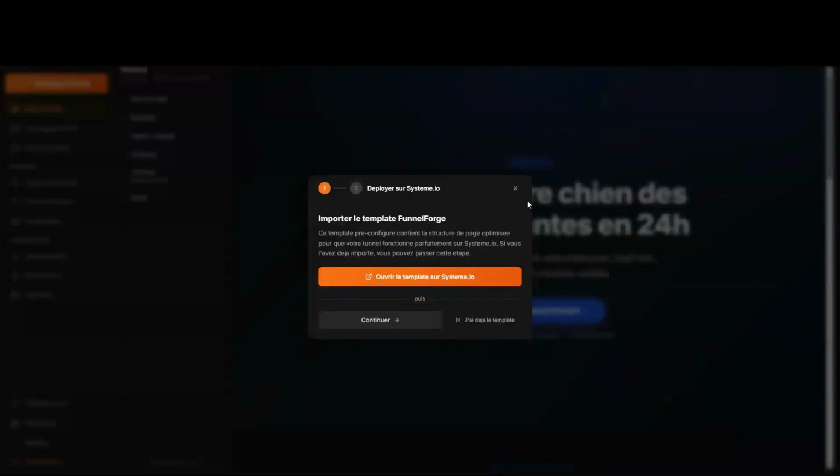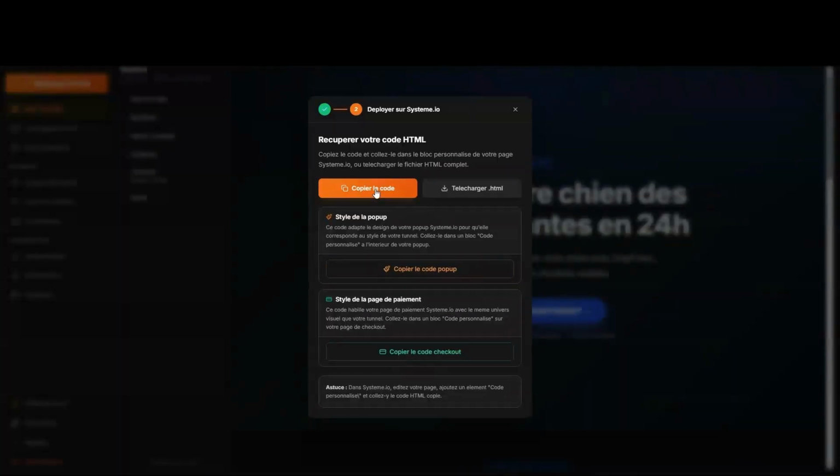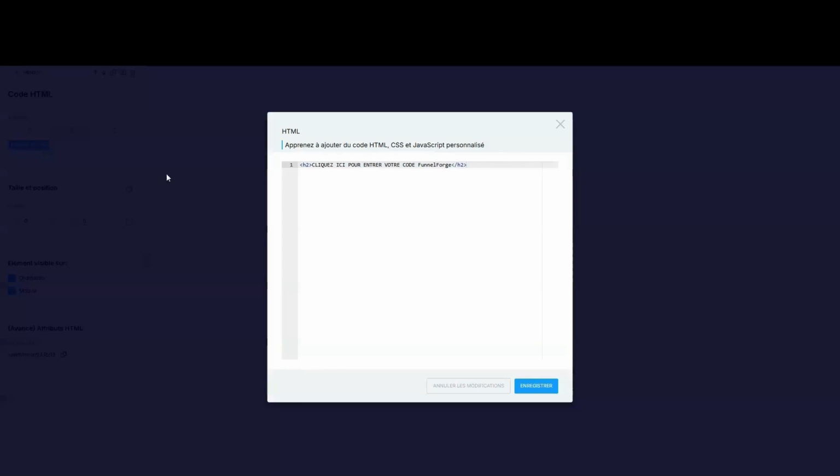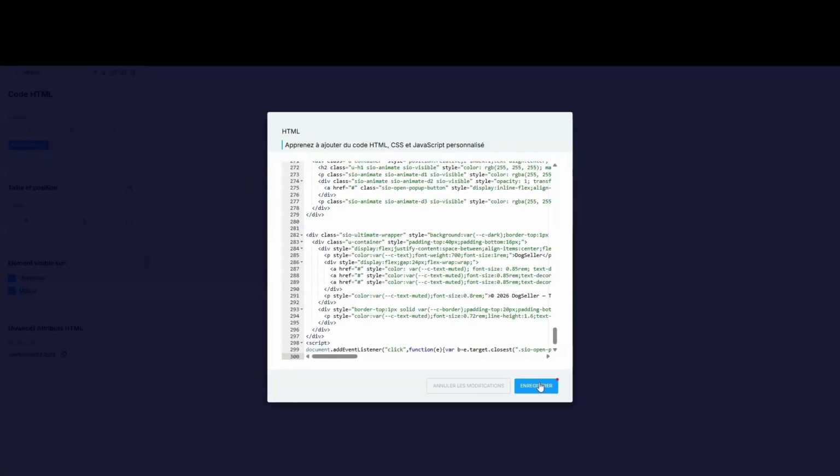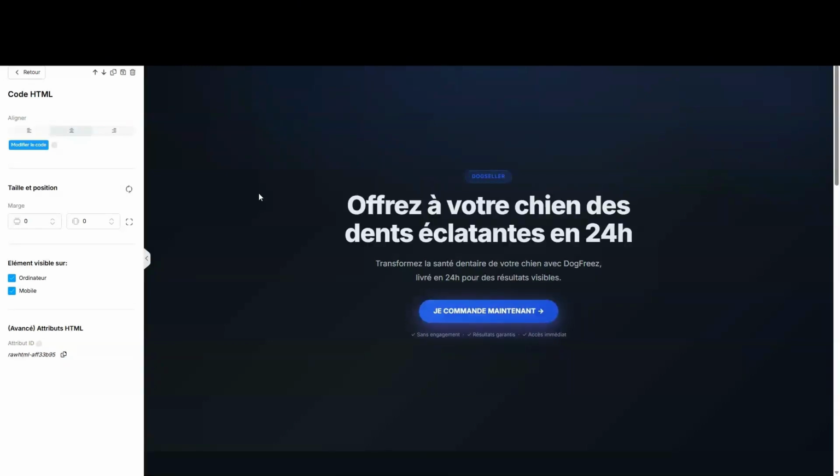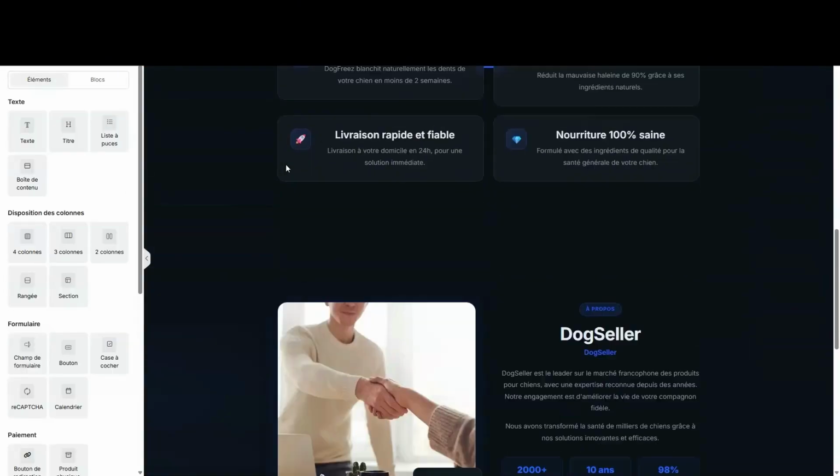We will retrieve our code by clicking continue and then copy code. First, we will navigate over to this section. Click right here to enter your unique code. We click it, and then we will simply enter the entire code. We save our progress, and as you can see, our funnel has just appeared right here, all right?